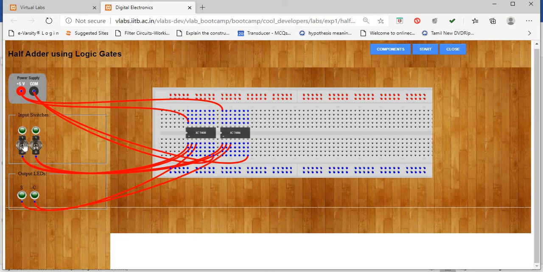So I'm going to change one input to 0, 1. First case is 0, 0. Next is 0, 1. So I change the B value to 1 and give a start. Now you can see the sum glowing in red color, and the carry value is 0. And similarly, now I'm changing the input to 1 and this to 0. Again give a start. So this is also sum as 1 and carry as 0, because carry is a multiplication operation. If I multiply 1 into 0, the carry becomes 0.